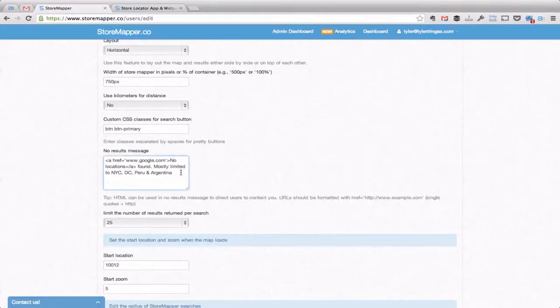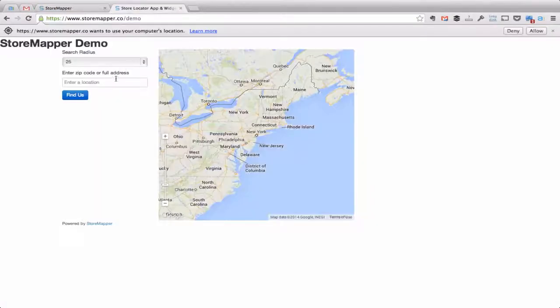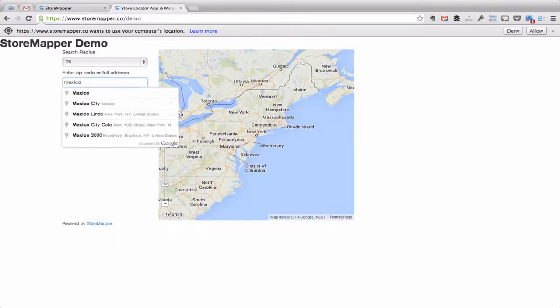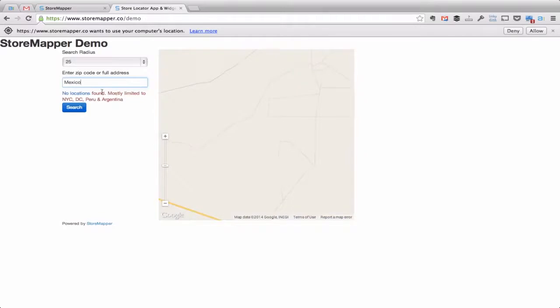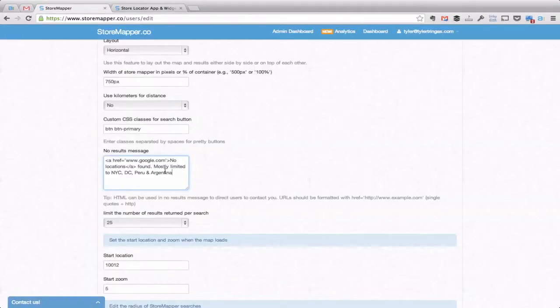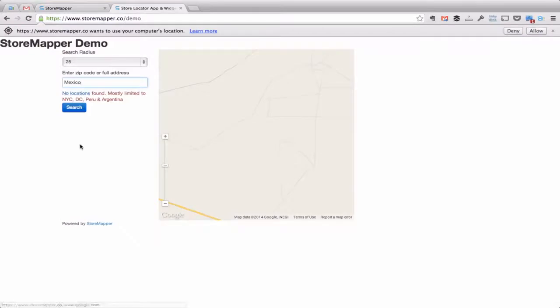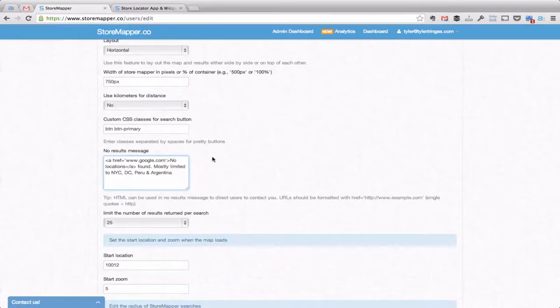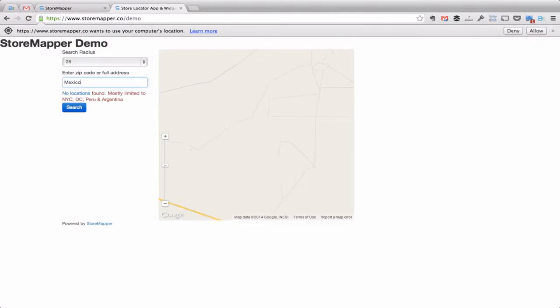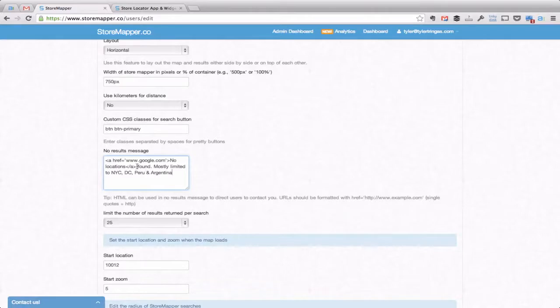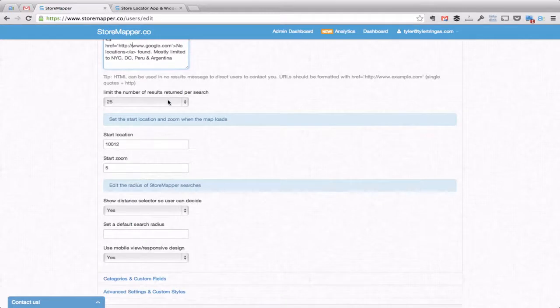Another thing to customize is the no results message. This is the message that's displayed when a customer enters a search and no results are found within the search area. Here I have some arbitrary message, and you can also inject HTML. So if you want to put a link to a contact form, you can put a link to another page. You can even put a link to a coupon page that gives them a coupon for free shipping if it turns out they don't have any local stores near them. You can also inject an image here by using an image tag. Any HTML is valid.